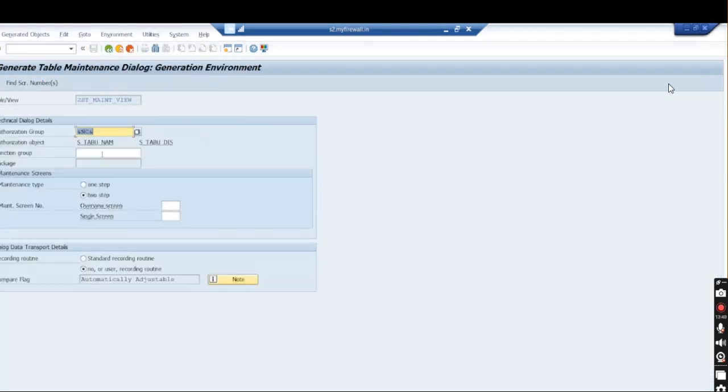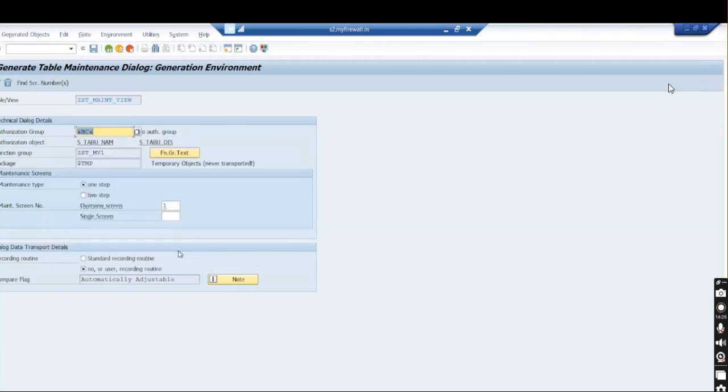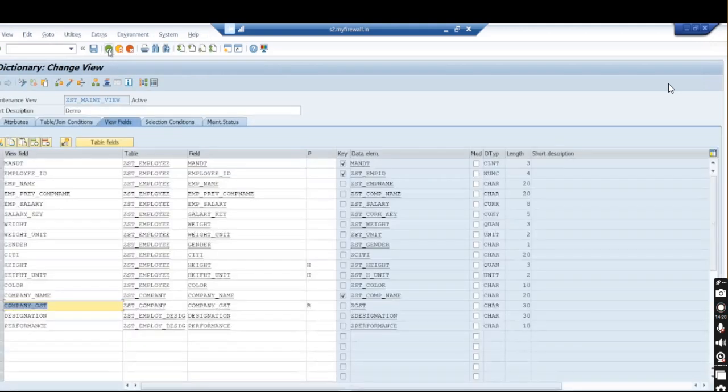We can go back and try to create the table maintenance generator once again. Here, for the function group, let's use some other function group, and here give the screen number. So click on create now, click on save now, and it's generating the maintenance view. The dialog screen for maintaining the data is now getting generated. It takes some time. Now it got successfully generated.